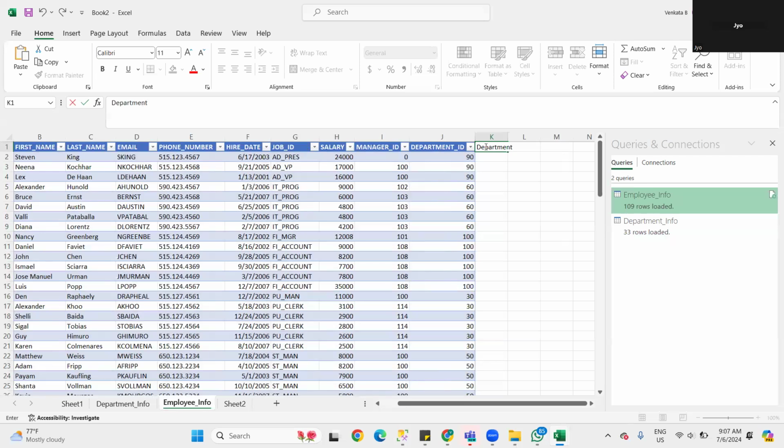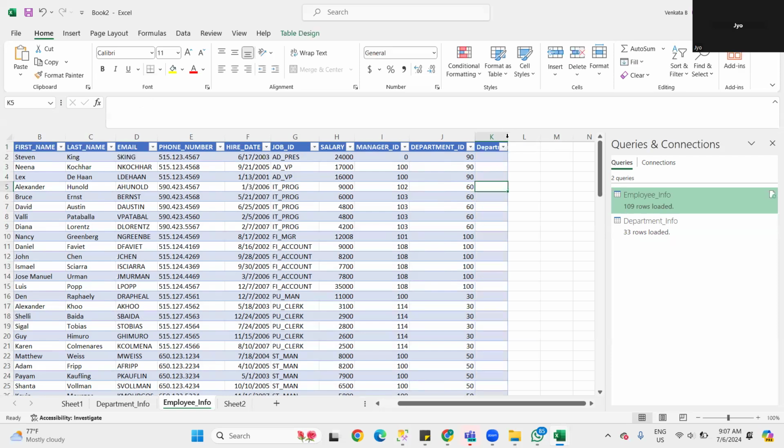My requirement is I want to get the department name within the employee info table. This is the requirement. So how can we do it through Power BI? What are the options? Which Power Query transformation can we use to get the department name within the same table?